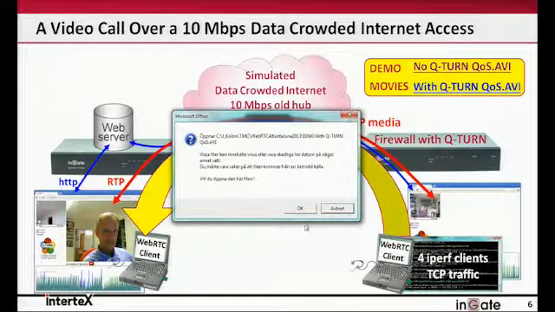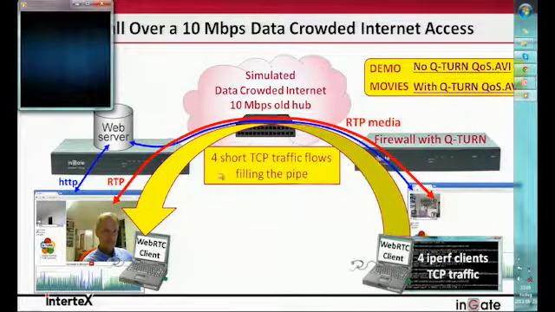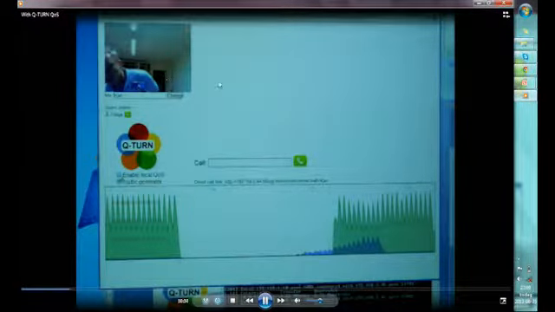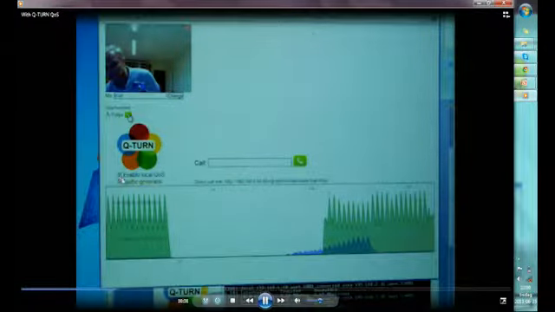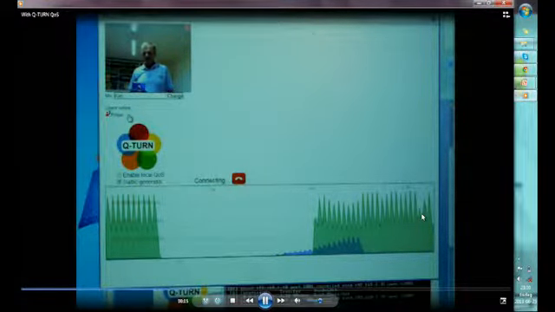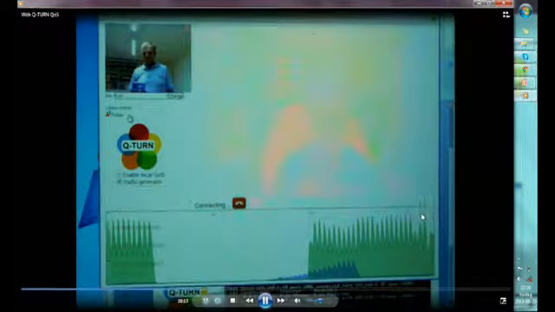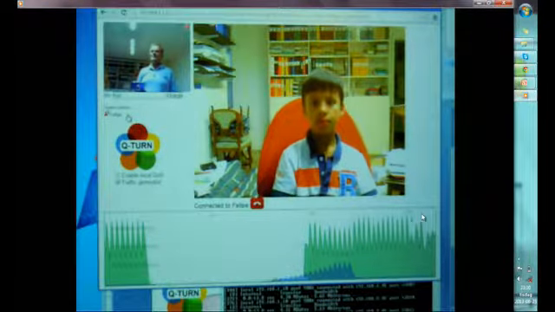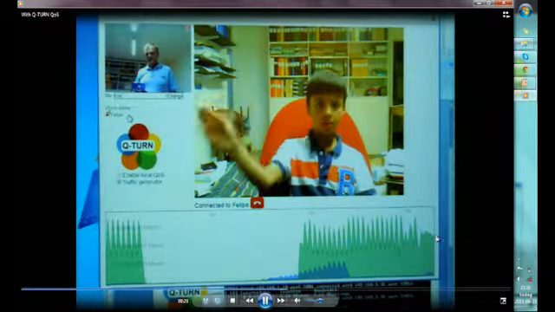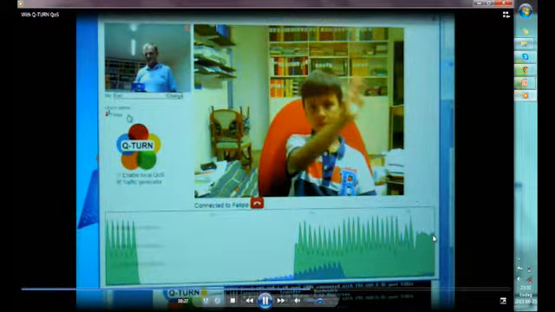So let's see the same thing with Qturn turned on. This time I switch on the Qturn quality of service and the traffic generator with extra disturbances, and call Philippe again. So this is from the last call. We make the call again. And this time... Hej Philippe. We still run the disturbances, but we regulate. Continue waving. It's just the traffic shaping.